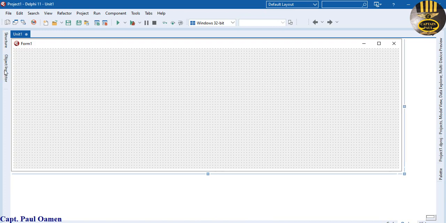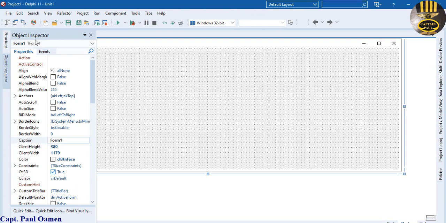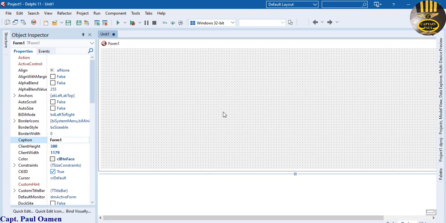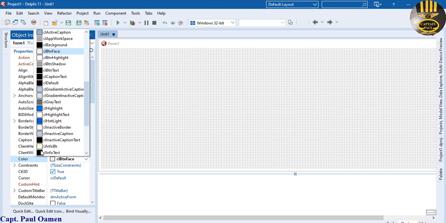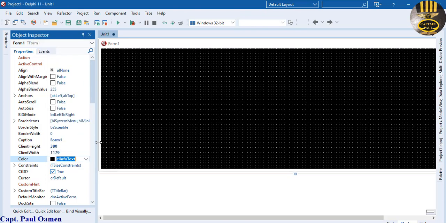So let's come right here. You see where we have Object Inspector. I'm going to pin that down. And I want to change the background color of my form. So let's come in here where we have color. So I'm going to make that black. There. I think that is black.